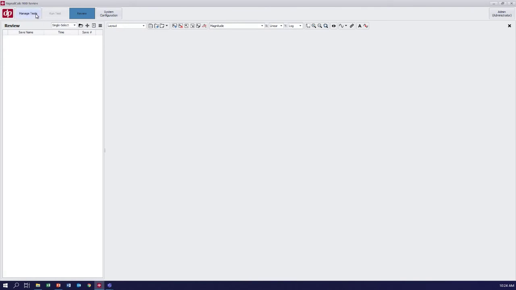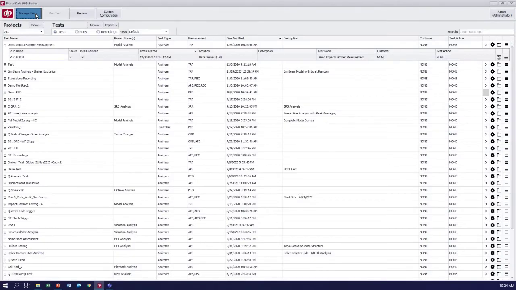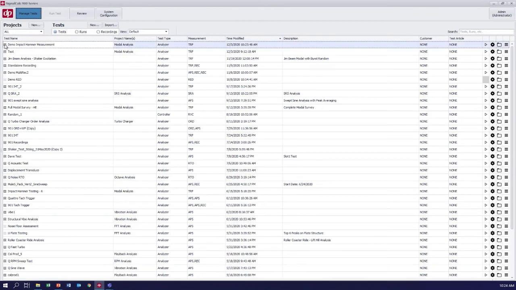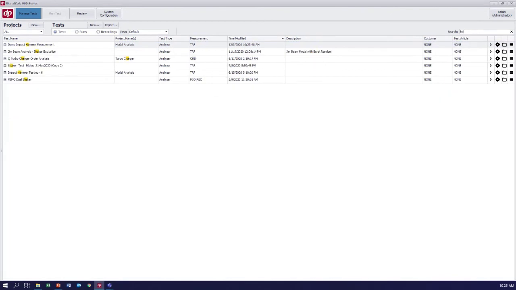Now back to the manage tasks. Under the manage tasks area, I have all my tests. I can hover my mouse on a certain test and I can actually see all the important parameters that are set up for that particular test. This helps me in choosing the test easily, or I can go to the global search area and simply type in my keyword, so it would fine tune and narrow down my search.